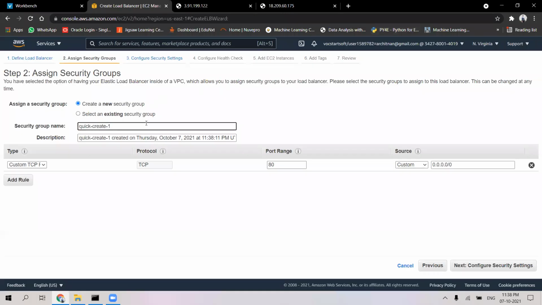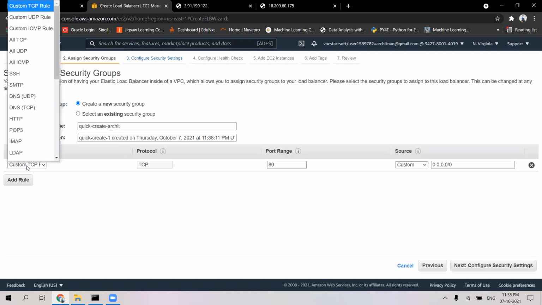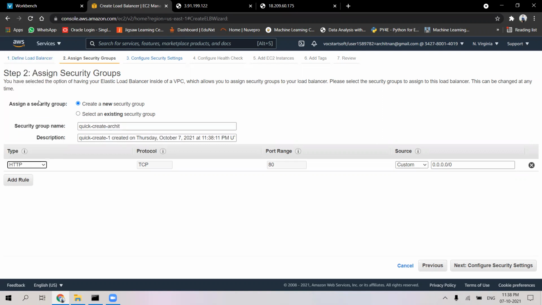So we will just create a new security group. It was quick create Archit. And over here, the protocol that we're going to choose for this is going to be HTTP, obviously, which is our goal. The port of the HTTP group is obviously 80. And over here, we're going to keep the IP address as only IPv4.